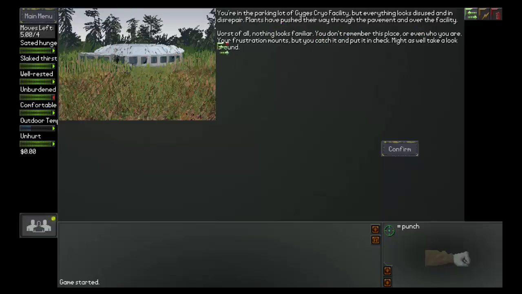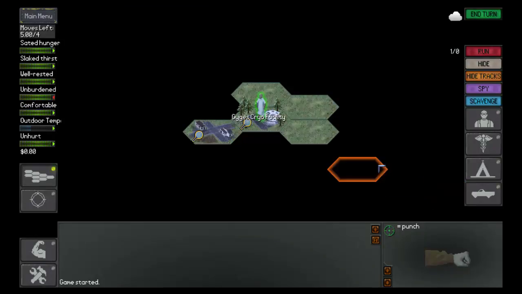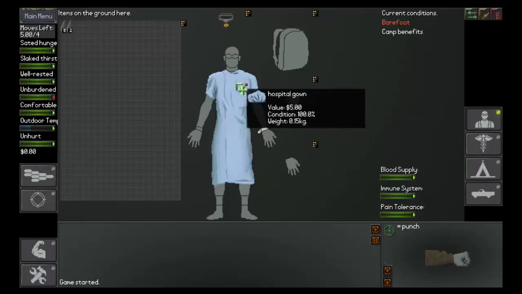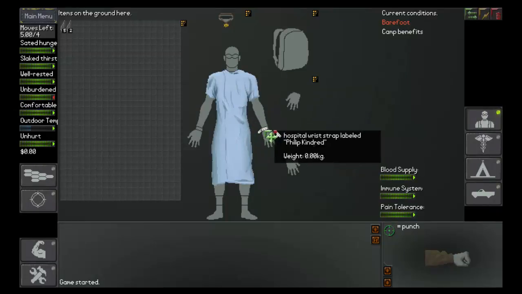As you can see in this picture, first of all, nothing looks familiar. You don't remember this place, or even who you are. Well, we have a wristband, which I'm gonna show you guys. Your frustration mounts, but you catch it and put it in check. Might as well take a look around. So, hunger, thirst, and all that mess. You can see that temperature is down now. And I'm getting colder as I stand around here. This is how the mini-map looks and everything. There I am, my little outfit, my hospital gown. Then also I have this wrist thing, which tells me my name.